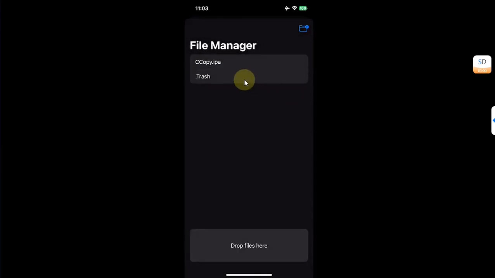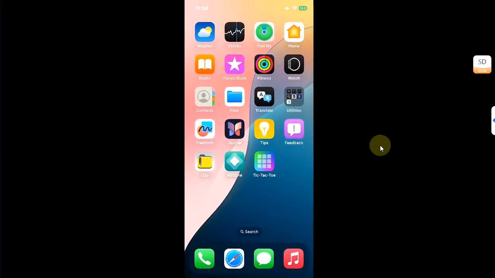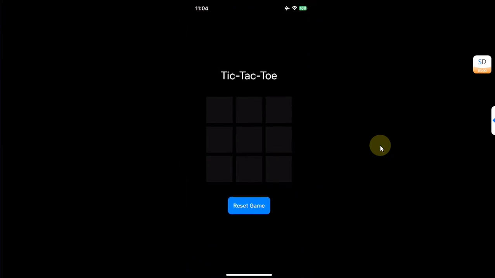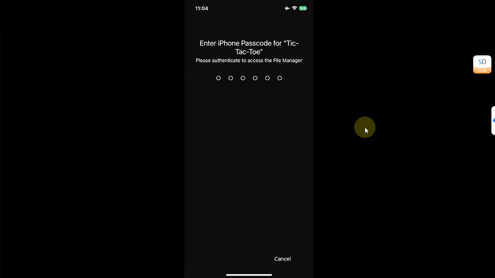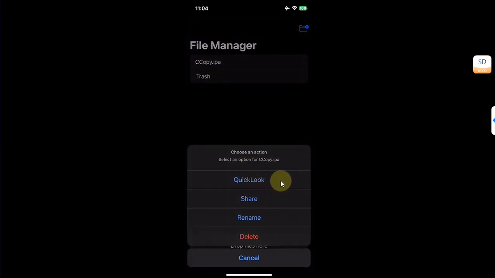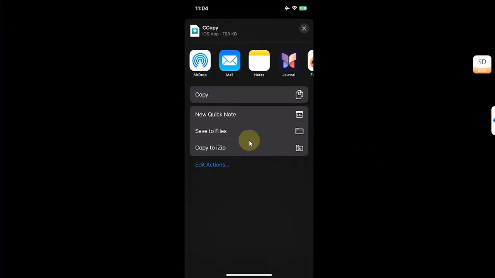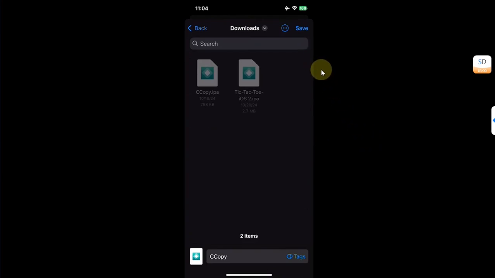Alright, as you can see, it is now added. Now simply slide down, close it. Now when you want to retrieve your files, you can simply open it and then tap Tic-Tac-Toe three times. Simply put in the passcode and you can get this file from here. You can simply tap on it and then select quick look, share, rename, delete, and if you want to save it to files, you can simply hit share and then you can simply save to files. Simply select a location and then hit save.